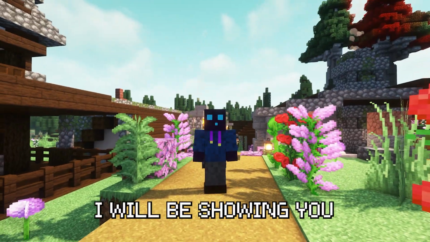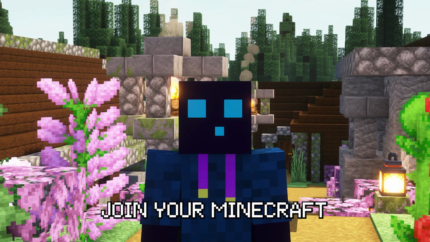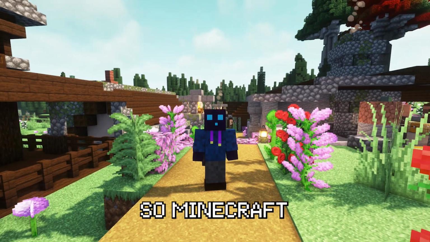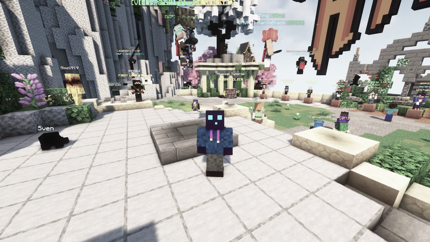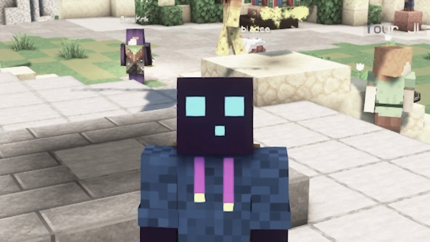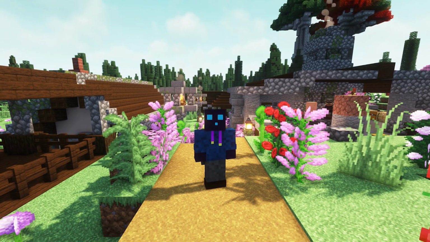So today, I will be showing you how to let your friends join your Minecraft single player world. So Minecraft is a bit of a strange game. You can play it single player just fine. But as soon as you want to play together with some friends, it can become a bit complicated. You basically got three options.